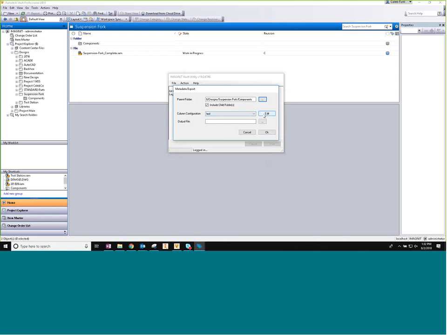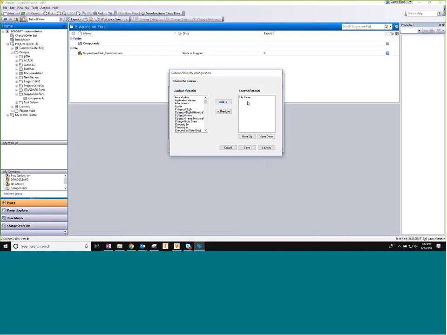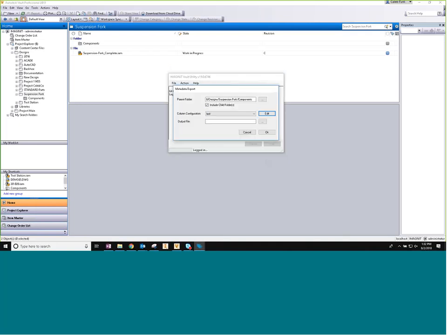And then I can configure which columns I want to have associated to that. Do I want the file names? Do I want the descriptions? Do I want the created by? What am I extracting? What information am I pulling out of this? And I'm going to cancel out of that.